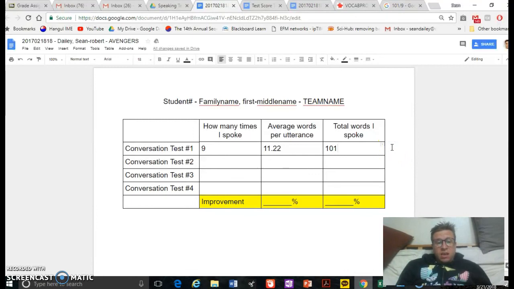I'm going to do the same thing every time I do a conversation test. 1, 2, 3, 4. Okay? And at the end, we'll see how much did we improve. All right? Pretty easy stuff. Not too difficult. If you have any problems, you can ask your teacher, and we are always happy to help you.